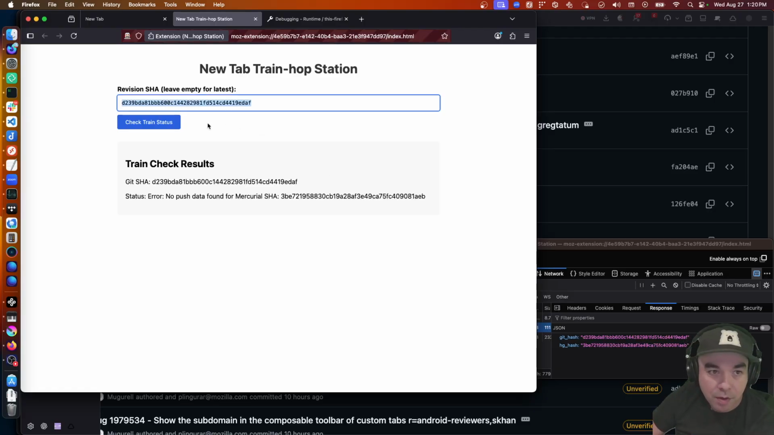And so you've got to be careful about what you're passing to this tool. You have to pass it what was at the head of a push. I'm just thinking now, actually, that some users might supply a Mercurial SHA. We might need to be able to toggle between them.